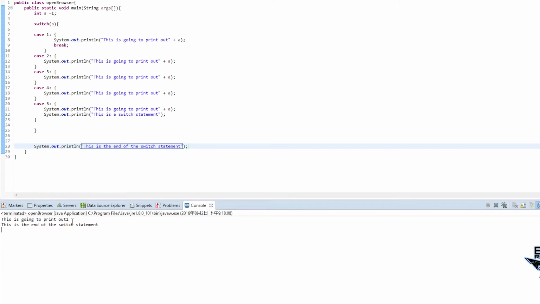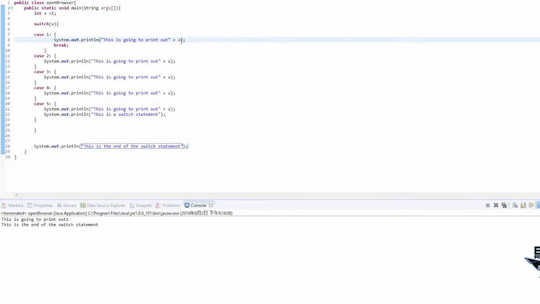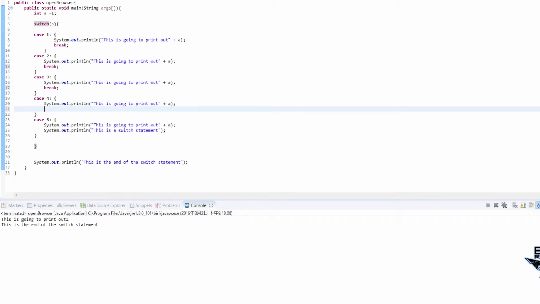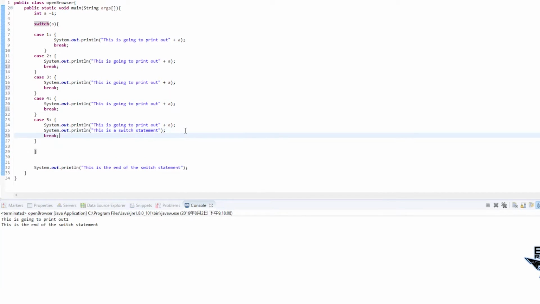Save this and run it. It's going to print out 1, and it's going to break, and it's going to print out what's after the switch. So give a break to each and every one of those. That way you are not going to mess up your code.